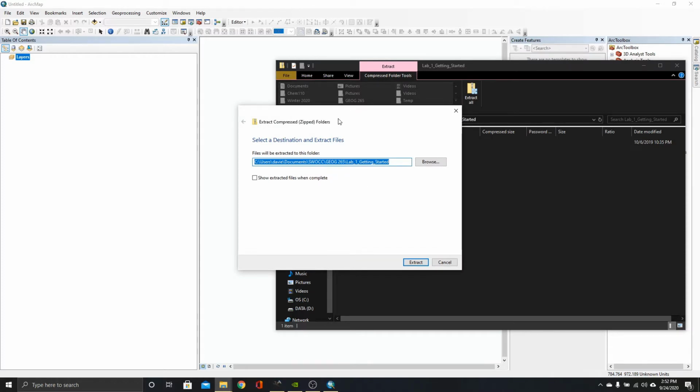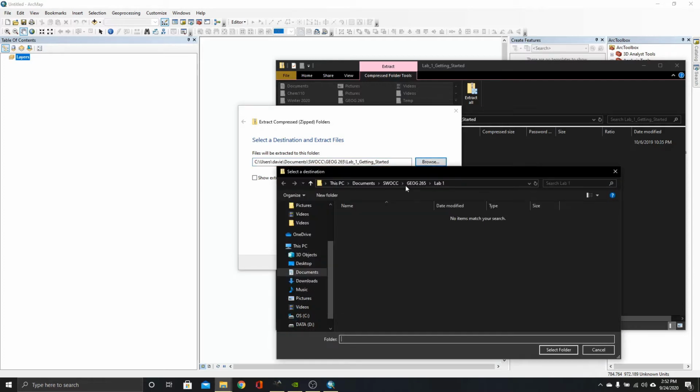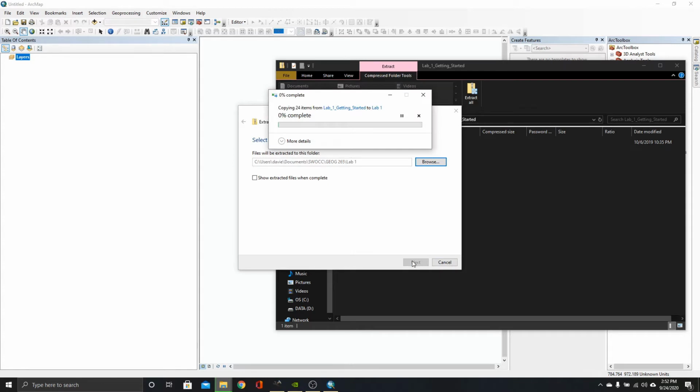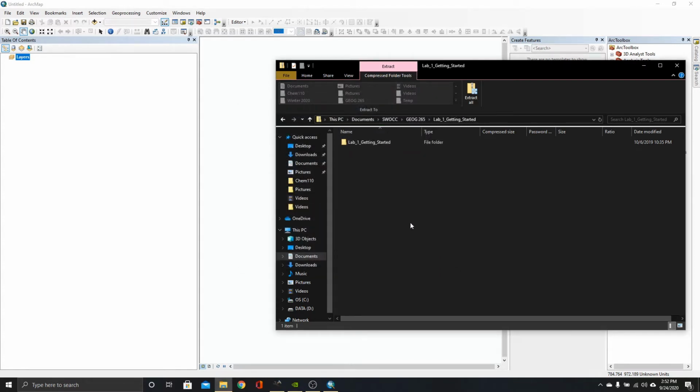I recommend that you make a folder that you're going to put all of your GIS work in. You can see that I have mine just in Geog 265 folder lab 1. So let's browse. We'll go to our lab 1 folder there, and we select and we extract. Alright, and so what this is going to do is extract all of this data out, and then we can close out of this page.